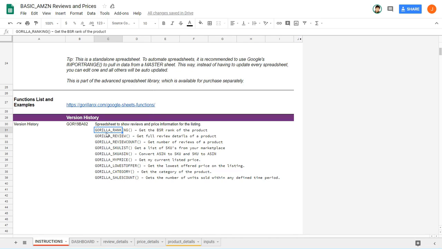So we're going to use rankings to get the BSR, reviews, SKU list to automatically pull in all the products that are in your account. My price is a new one which will grab your lowest offered price, as well as all the other offerings if you have multiple sellers on your listing.